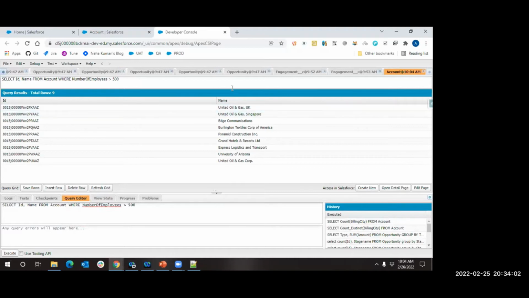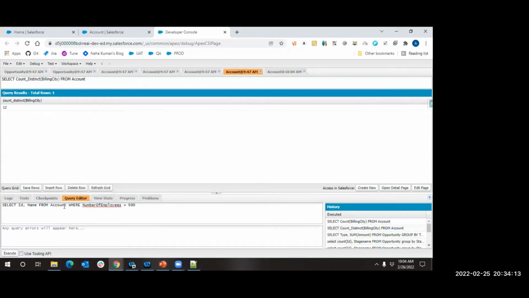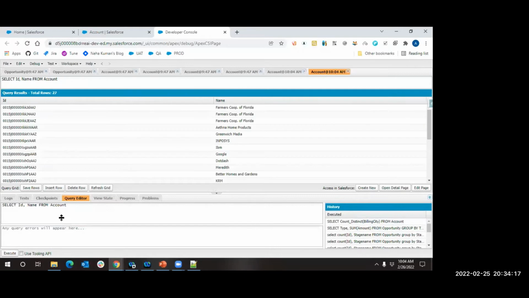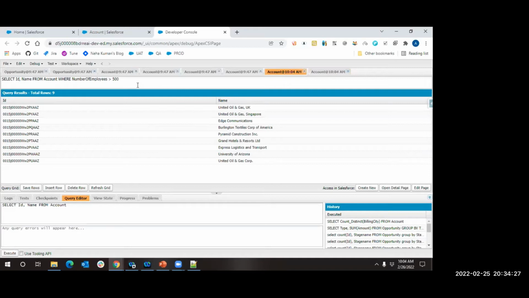If you see earlier when I tried to query for records, okay, let me remove this. When I try to query for select ID comma name from account, I see that there are only 27 records. There are 27 records in my organization. But when I try to add a filter over here, I am getting only 9 records.